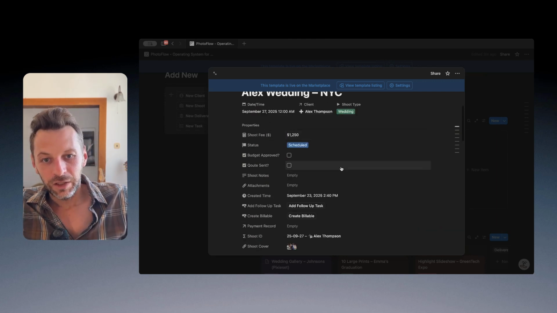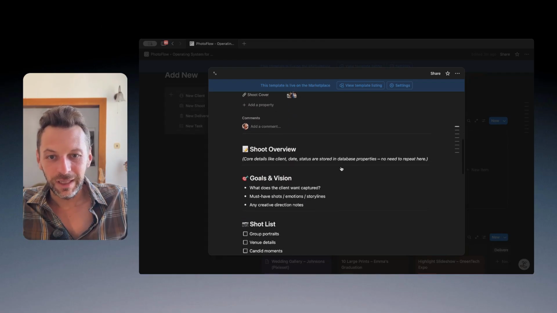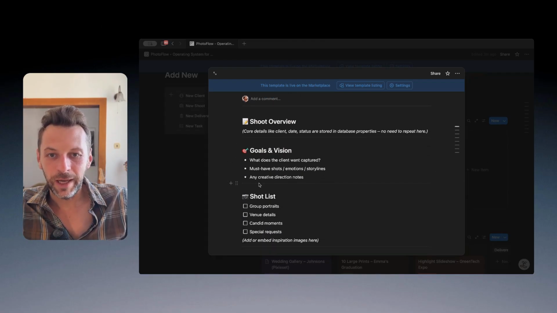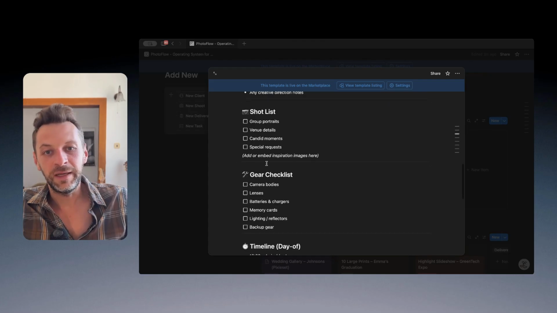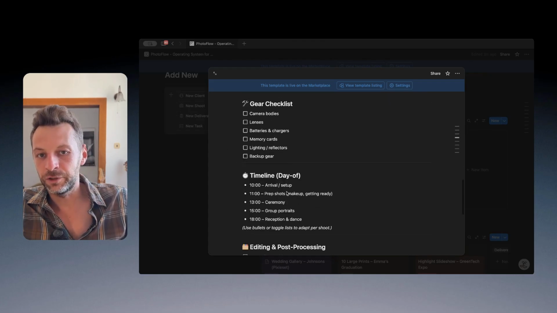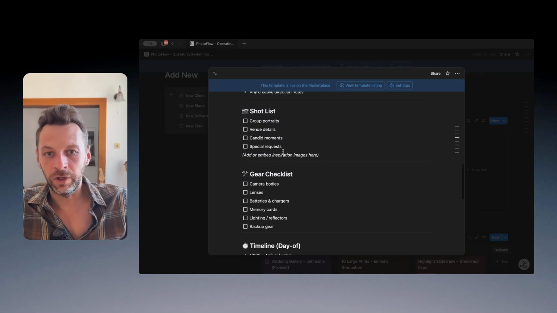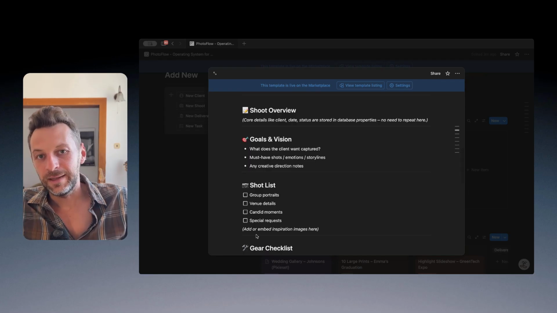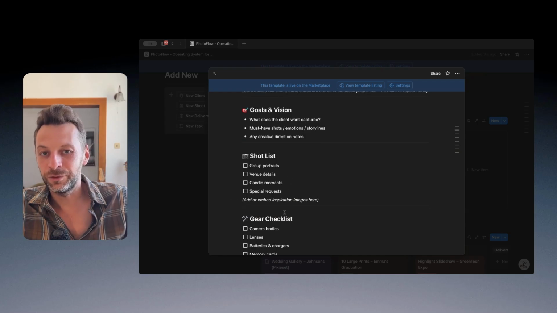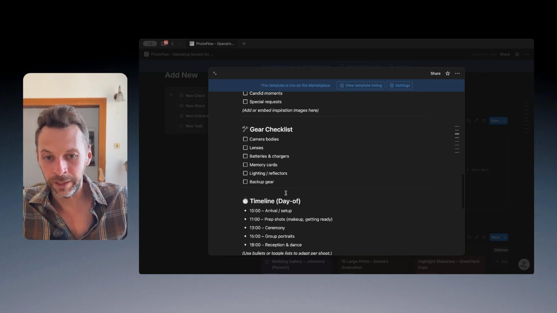Okay, so to finish up with the shoots, also in this page, you have a lot of pre-made things that you can track, right? So all these things not to forget. But again, this is something that you can adjust by yourself and to your own workflow and your needs.